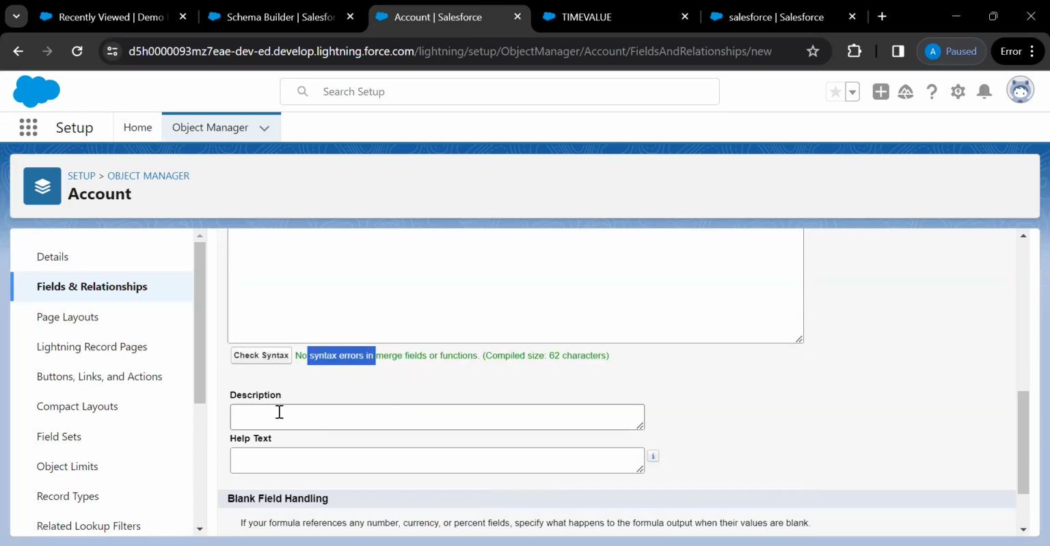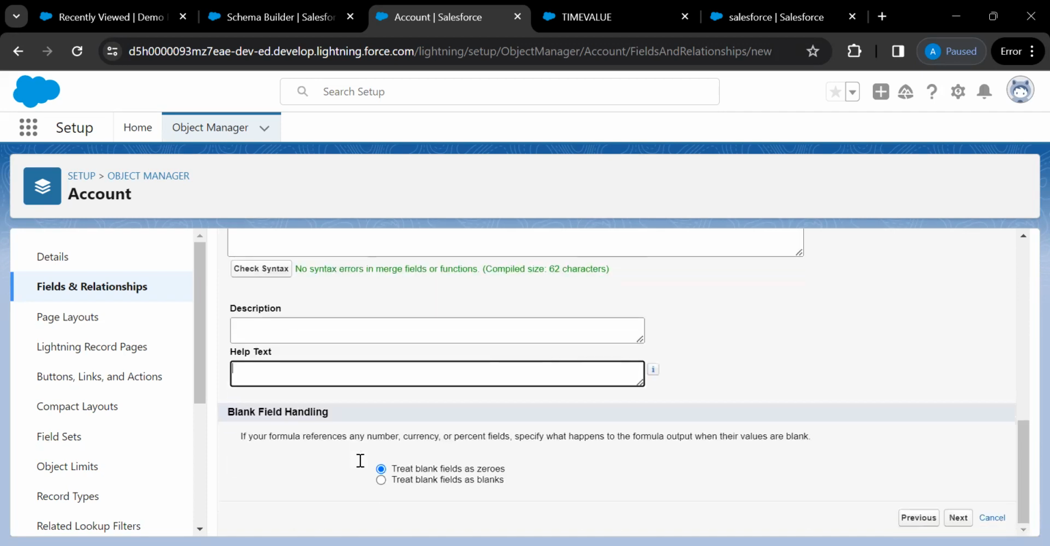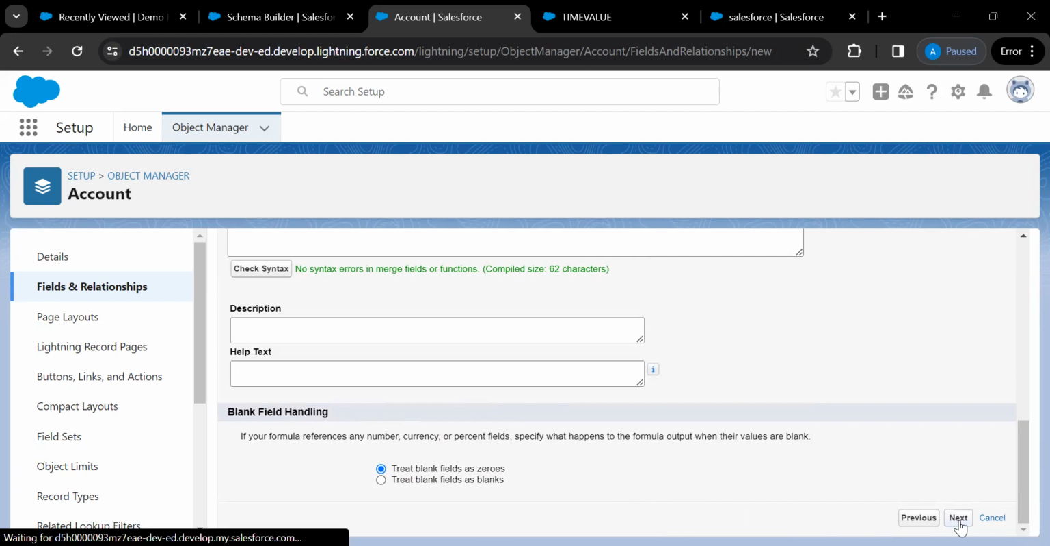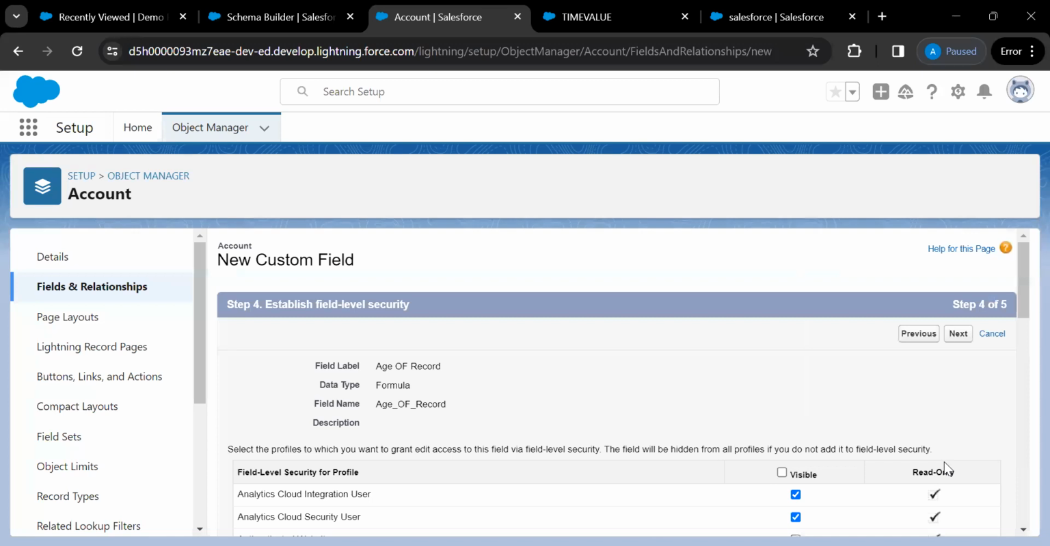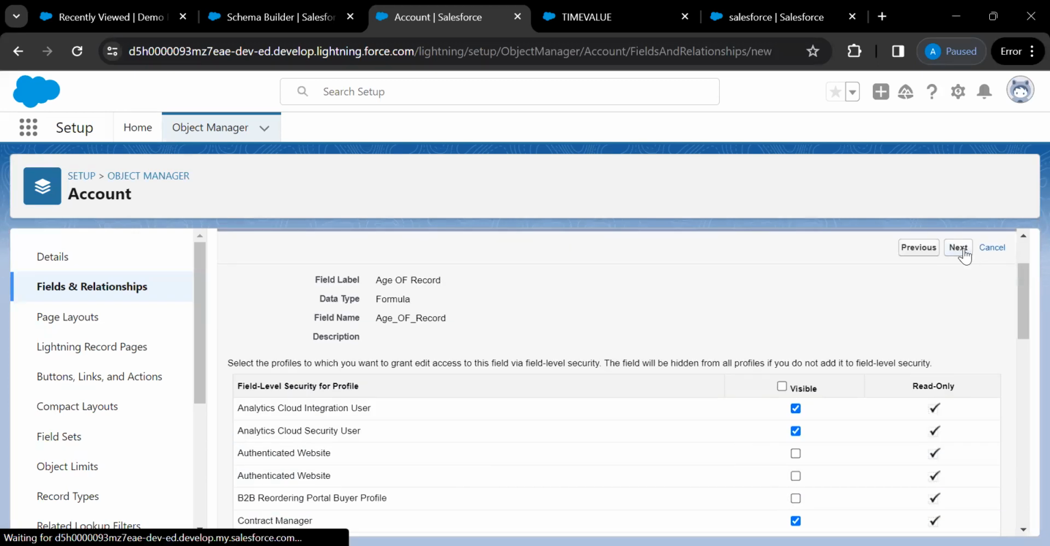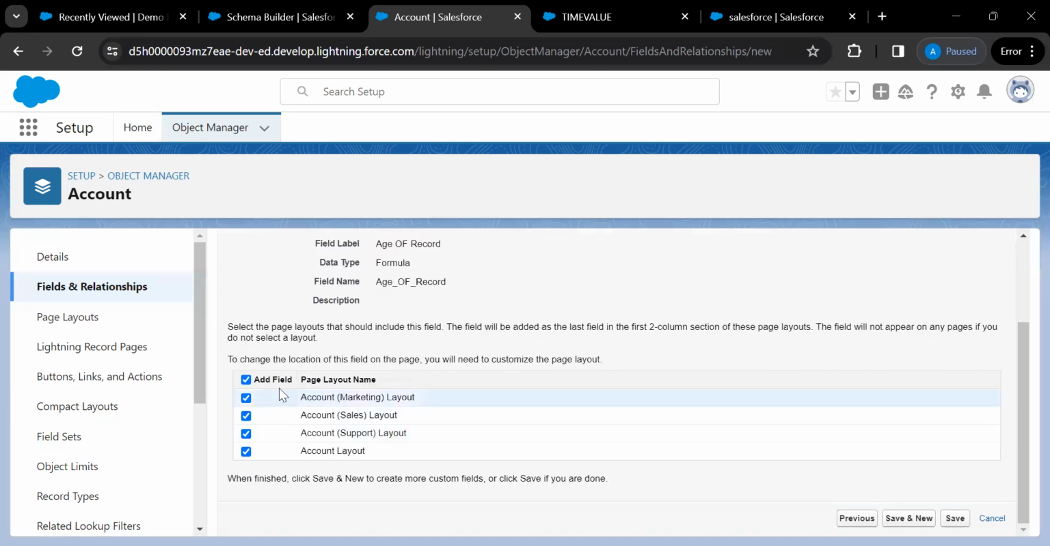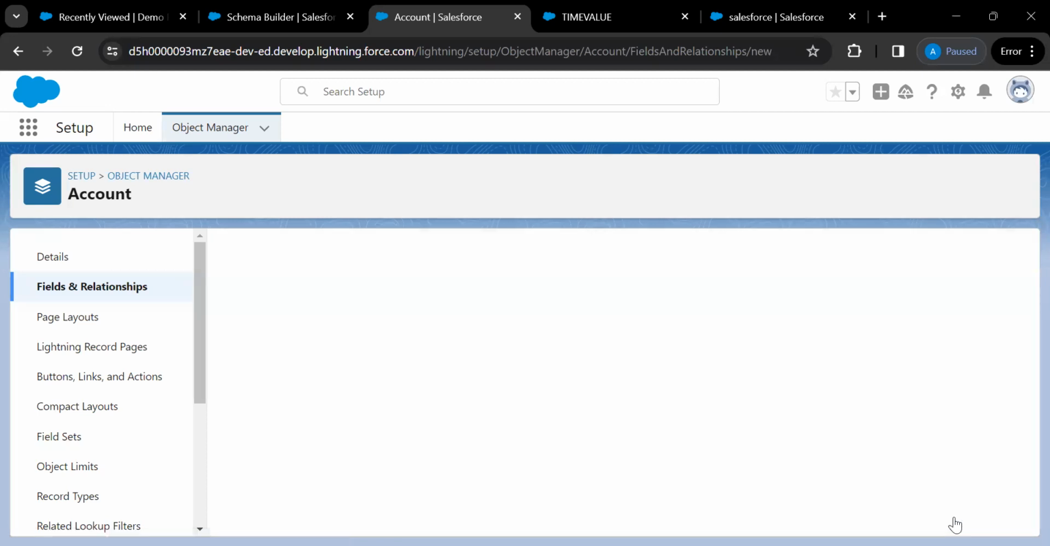If I want to give any description, this will be useful for the developer, and this is for the end user, right? I'm not giving anything. I've selected treating blanks as zeros only. And when I click next, I want to save this formula field. Yeah, this is the profile page. I will click next. I want this to be present in all the layouts. Save.